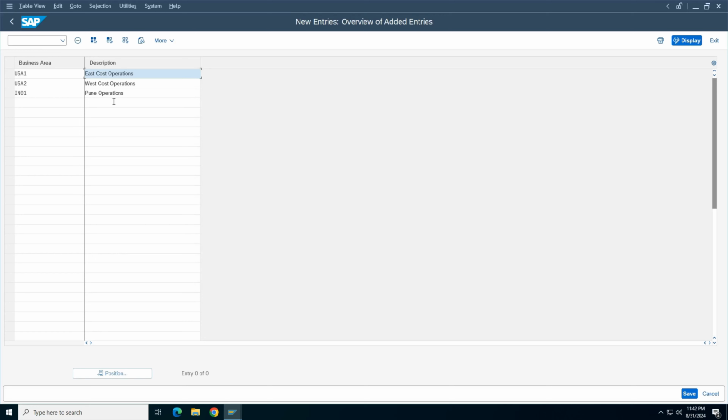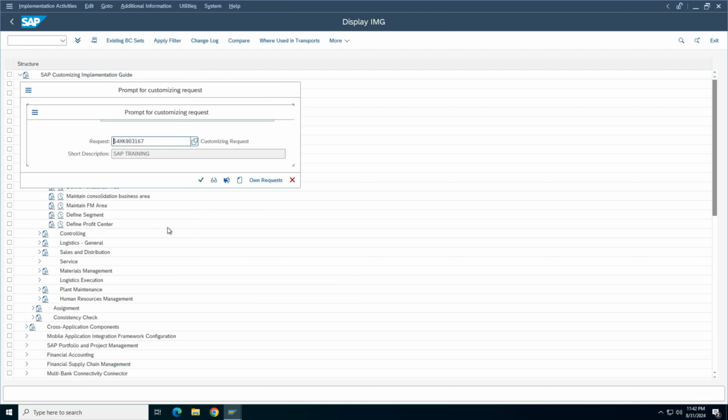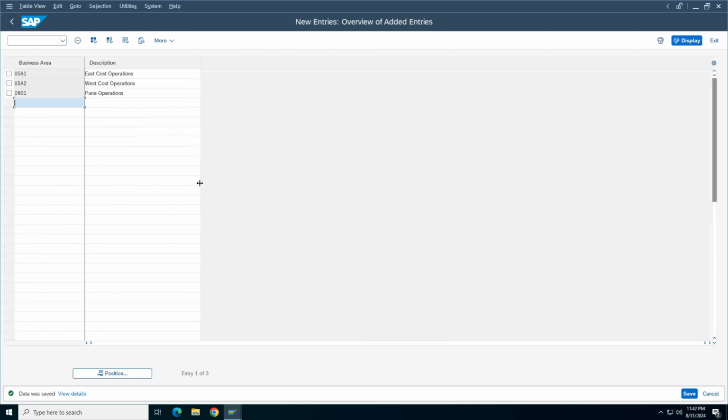If everything is fine, press Enter to confirm. Hit Save, and you will get this pop-up window. Press Enter to continue, and the data was saved. That's it. We have successfully created the three business areas in SAP, two in the USA and one in India. I will proceed to the next configuration.